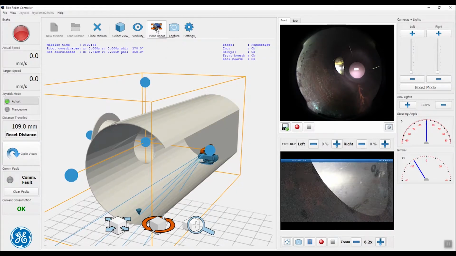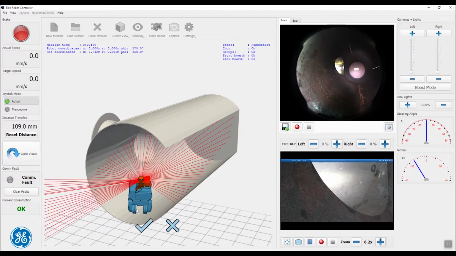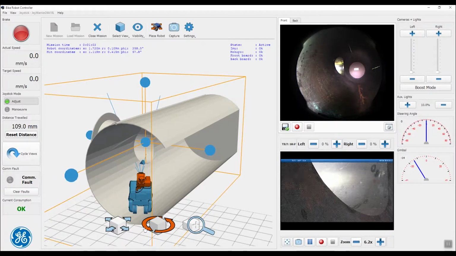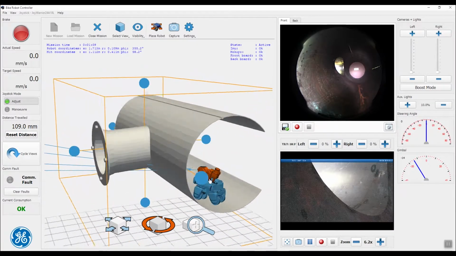Now we can place the robot using the Place Robot icon. Clicking in the area of deployment will let the system automatically place the robot correctly. If the shown laser beams terminate at the model boundaries and the robot is placed as expected, we can confirm the placement. The 3D scene is touchscreen friendly.